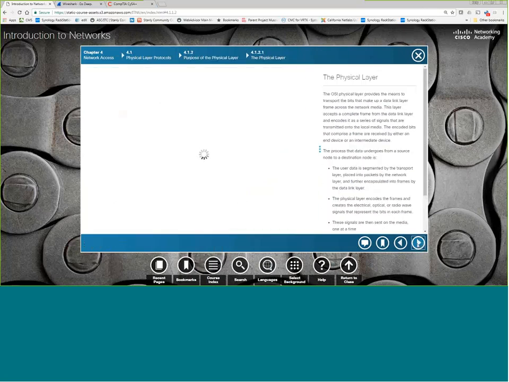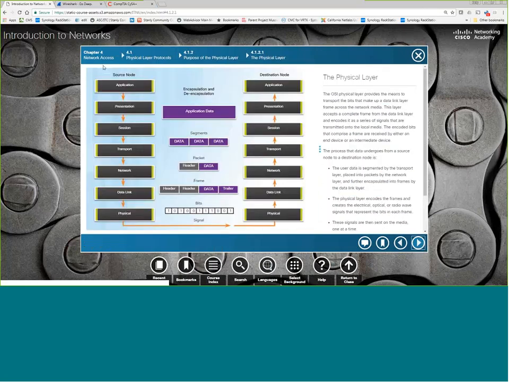Oh, take a look here. Look at what we're doing. We are taking the OSI model. We're encapsulating information on the sending end, de-encapsulating it on the destination end. The physical layer is responsible for making it ones and zeros.